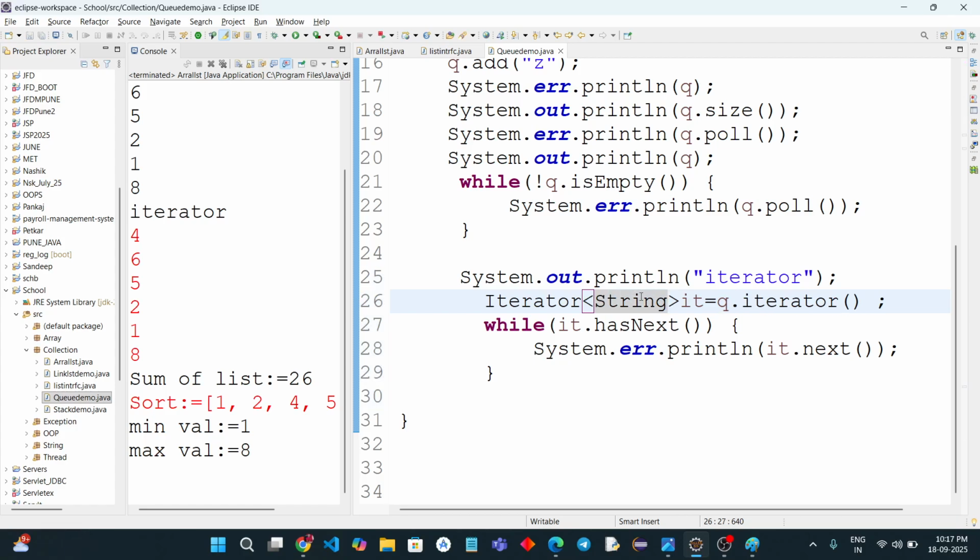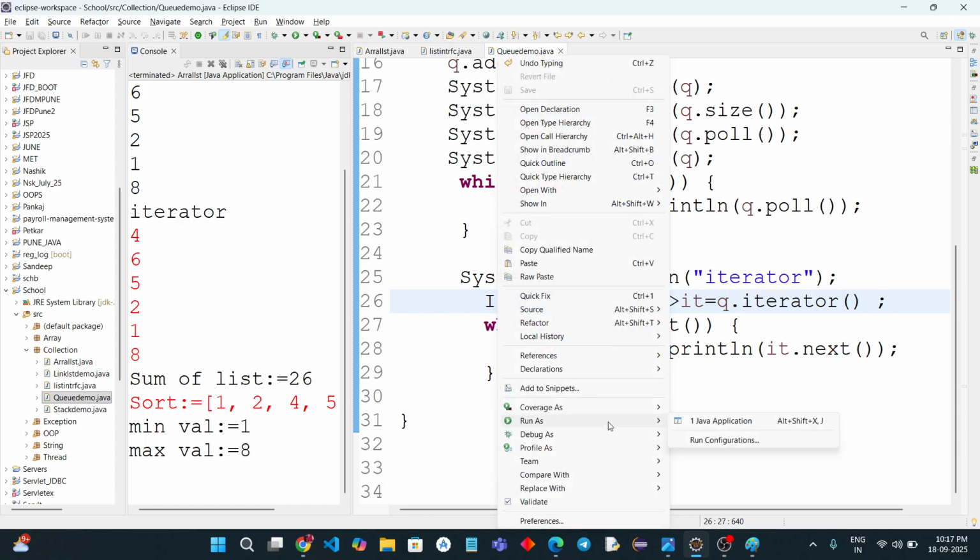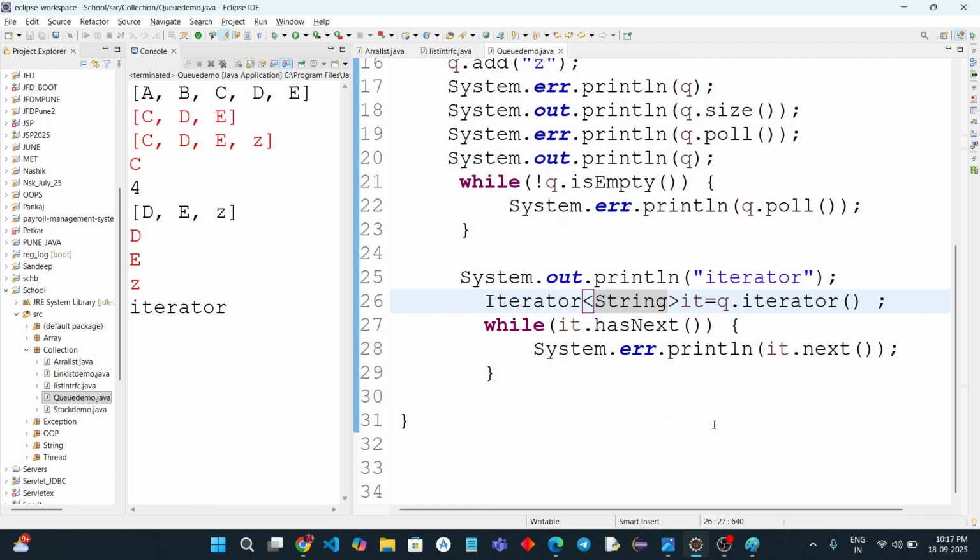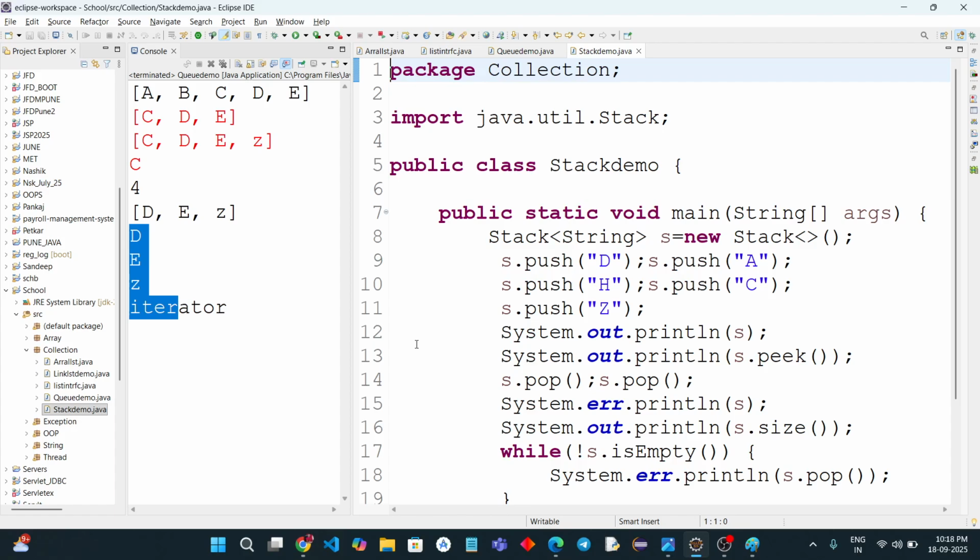Perfect. See how flexible it is. Because a normal for loop is not working, but this iterator is suitable for this also. So now you can print this data as well. Perfect, printing. Let's now check for the stack.